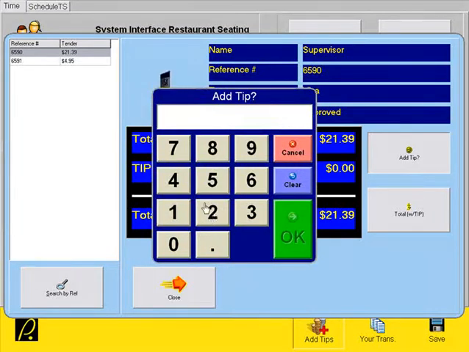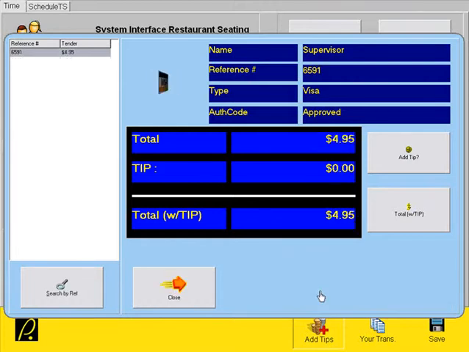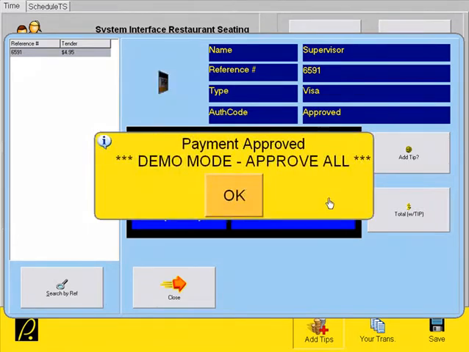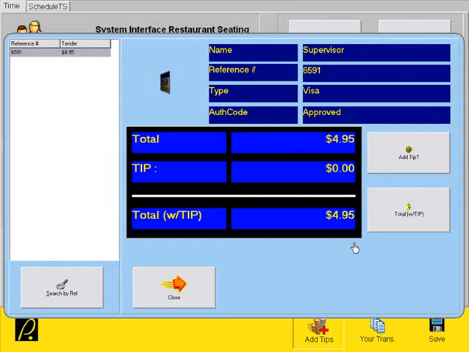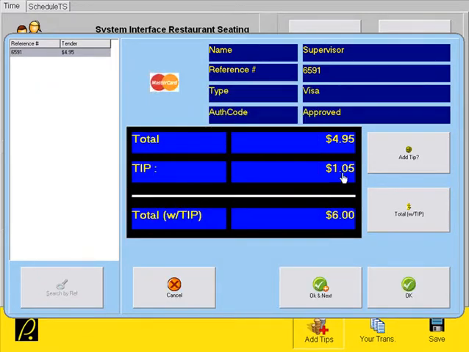I will say that in this particular one, I got a $2 tip. So you'll see now that it shows $21.39 plus the $2, $23.39 is what the total was for that. Selecting on the next one, I come up with $4.95. Now in this particular case, let's say that the customer just rounded it up to $6. So rather than having to calculate that out, I can just select, for example, total with tip, and I will put in $6. And the system will then calculate it out for me, and then I can apply that as well.